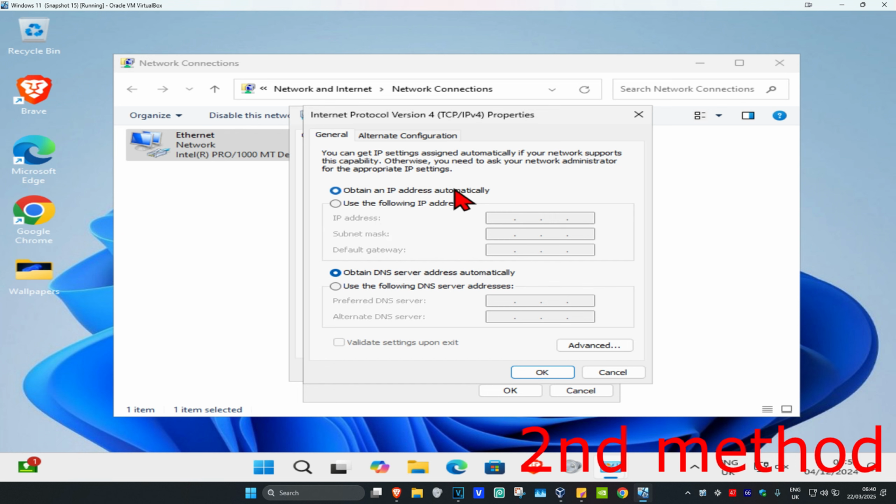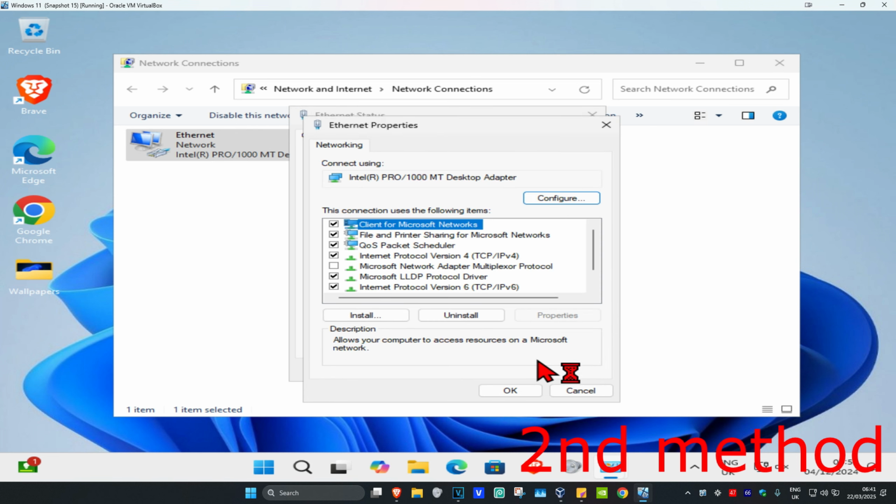So obtain an IP address automatically, you want to select this one, and obtain DNS server address automatically as well, you want to select this one as well. So you want to keep both these options on the default and then click on OK. See if that works for you.